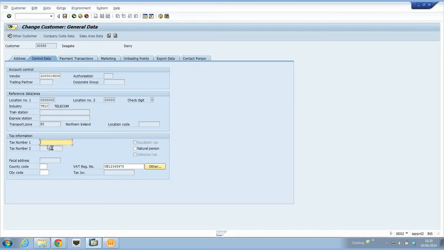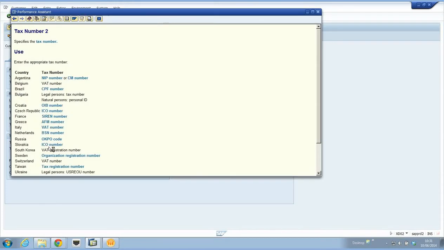Likewise, if you want to know what you should enter for tax number 2, click in the field and press F1. Find the country of your company code and determine what value should be entered in this field.